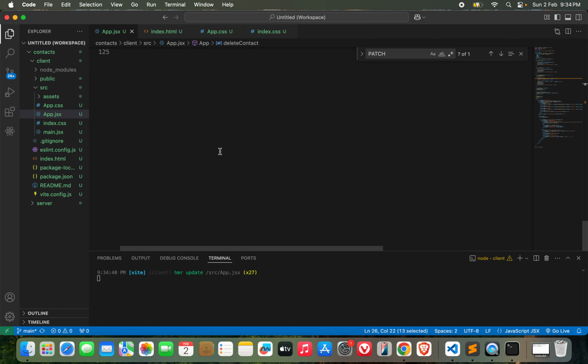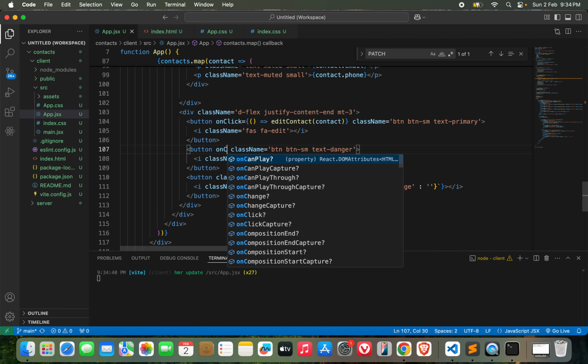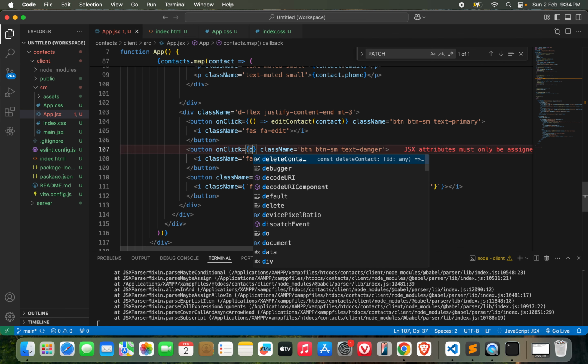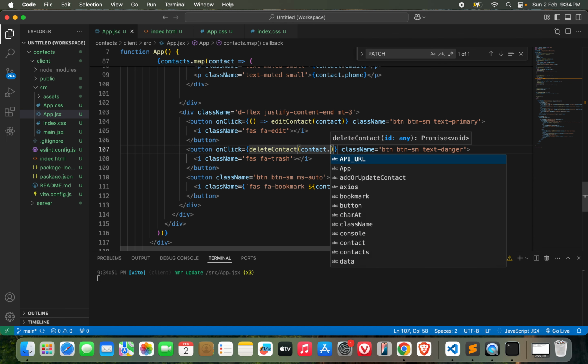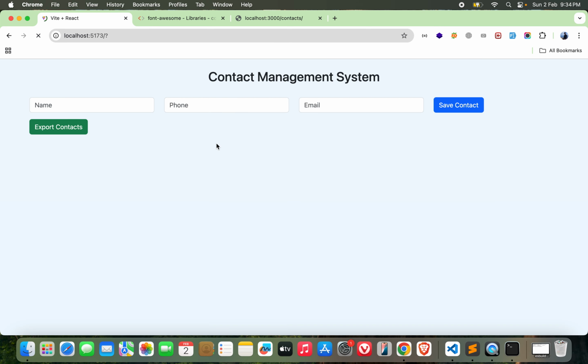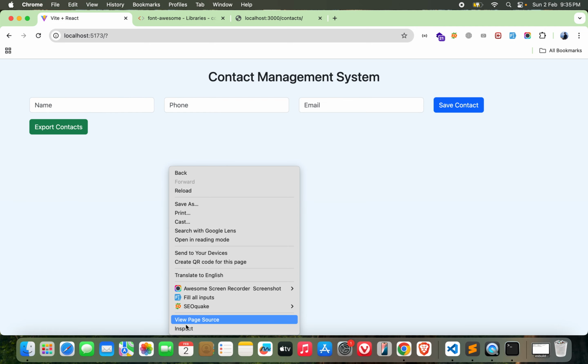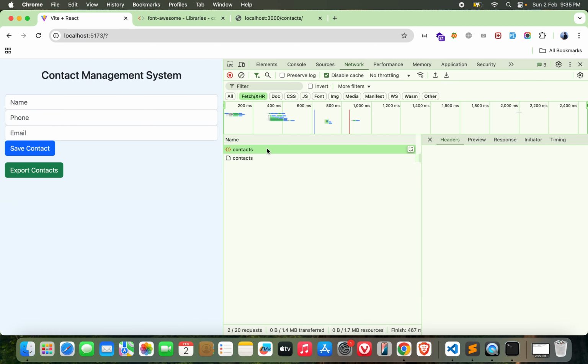Now I need to call it. Call it from the delete button. onClick equals delete contact with contact.id. But I will need to make sure this is written like this. Okay, maybe we don't have any contact. Let's make sure. Yeah, we don't have any contact.